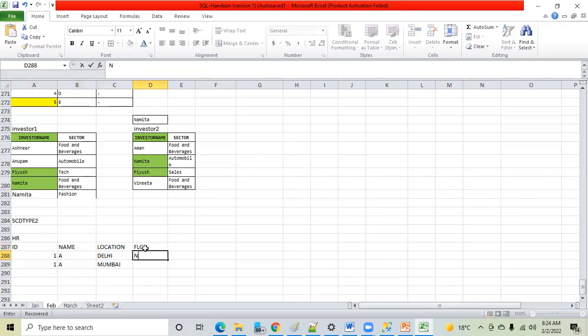So flag is N and flag is Y. Flag Y means this is the active record and this is the active information of this user. I hope this is clear. So from flag Y, you will understand that A is staying in Mumbai. Correct? This is clear.